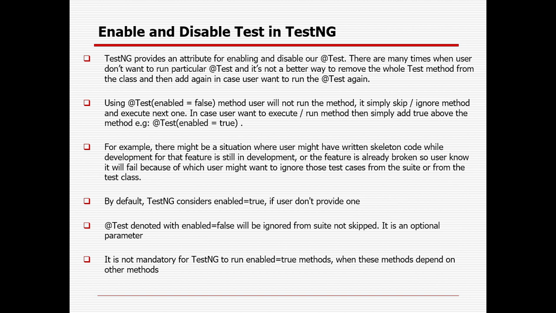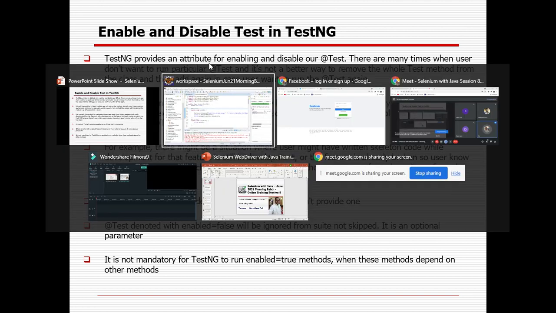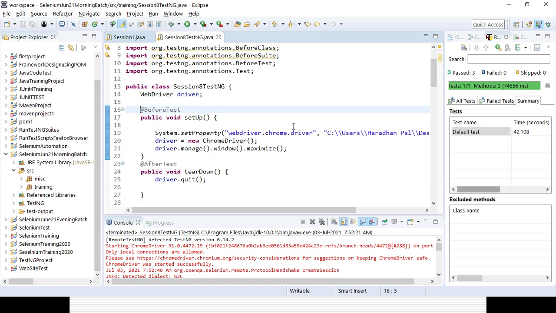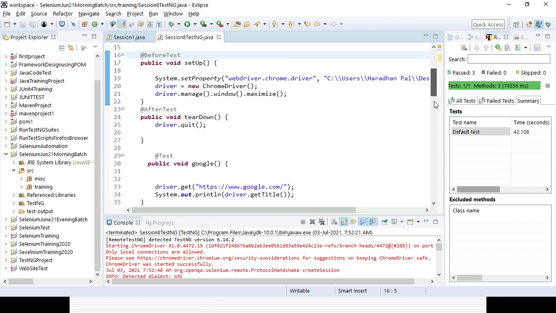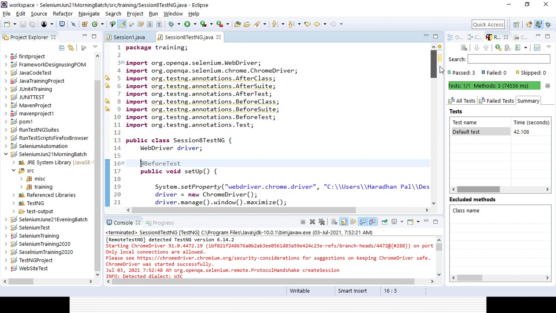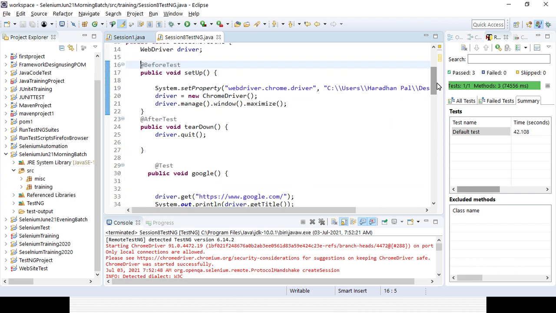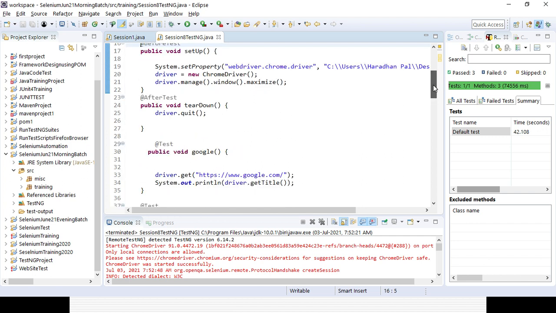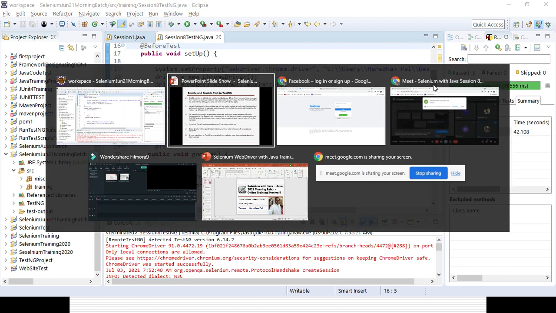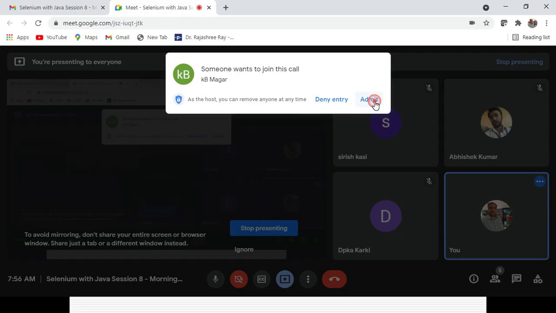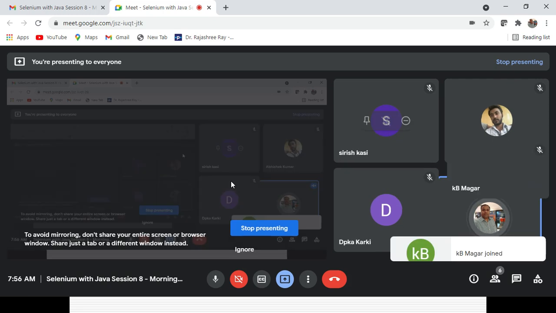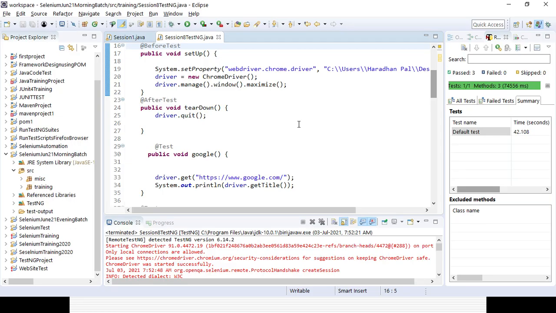Then the next one is enabling and disabling the test. Okay, why is it required? Suppose I have written so many lines of code, I can comment it out in case I don't want to execute it, right? But sometimes it is not a good practice to comment it out. So sometimes we can keep all our code written, and if you do not want to execute a particular test case, we can make it disabled. So how can we make it disabled?